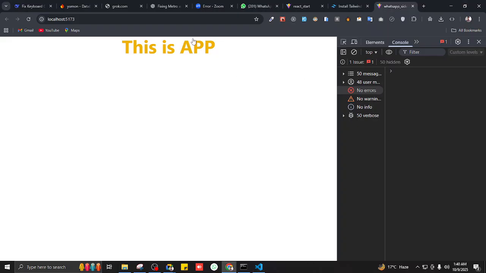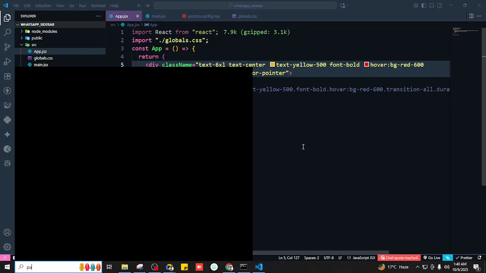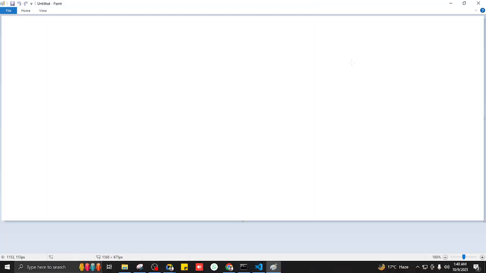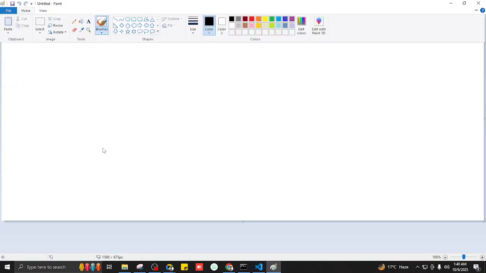Okay, so now let's talk about the project. Before talking about the project, let's talk about the hierarchy of React. Where is my... yeah, here it is.